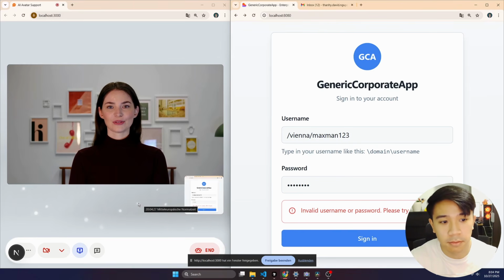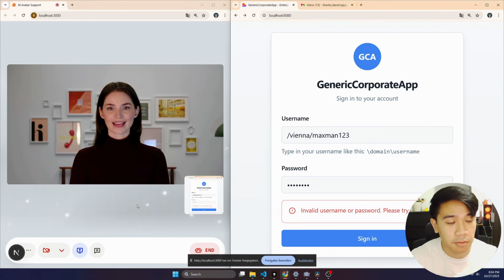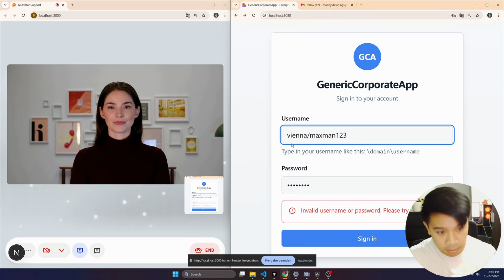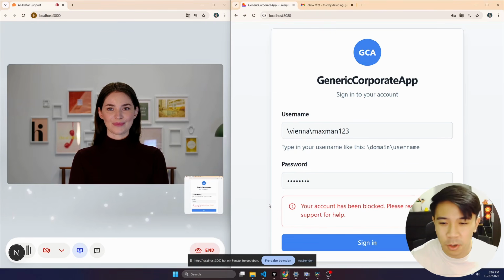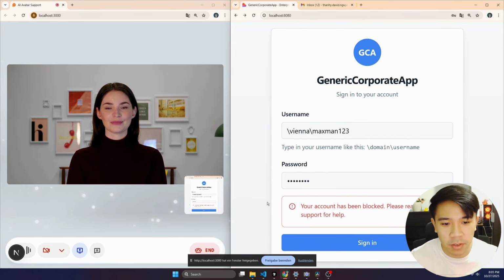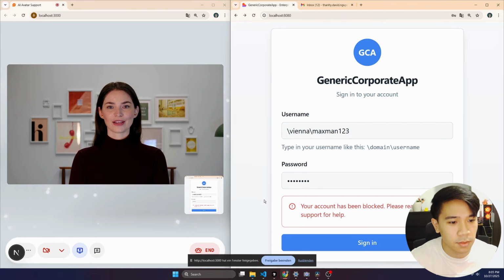I noticed that the username format you're using is not quite right. It should actually start with a backslash followed by the domain and then another backslash. You mean like this? Exactly. That looks correct now. Now go ahead and try signing in again. Okay, let me try this one more time. It looks like I tried to log in too many times incorrectly. Now I have a different error message. Can you see that? Yes, I see the message saying your account has been blocked. I'll unblock your account right now so you can try again.